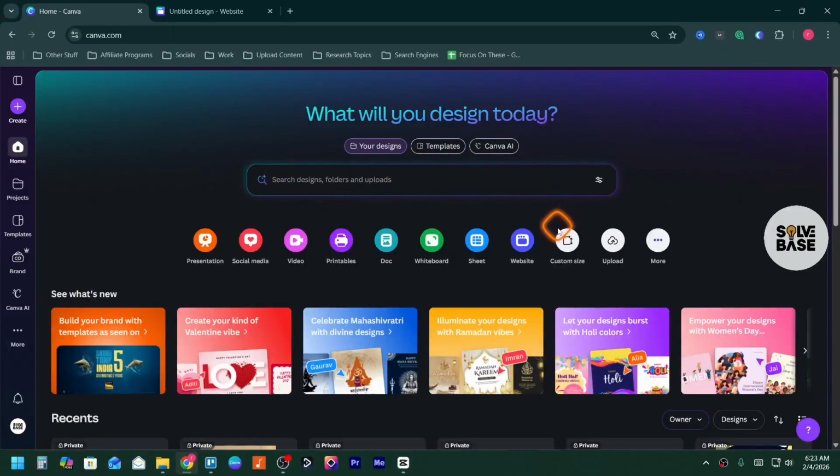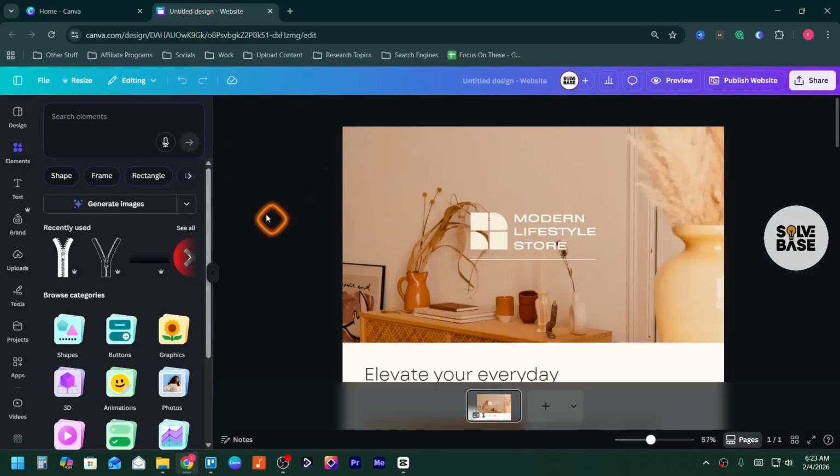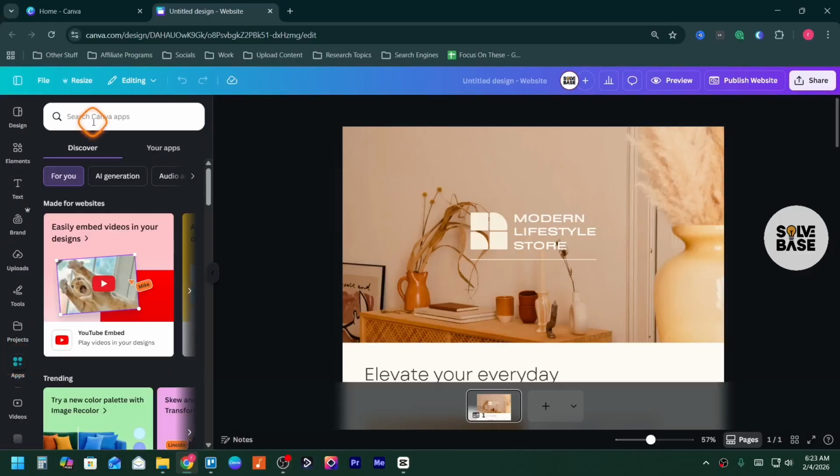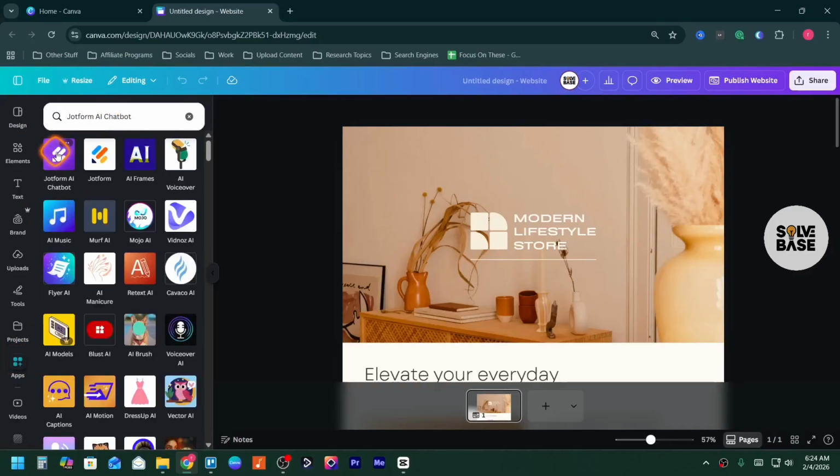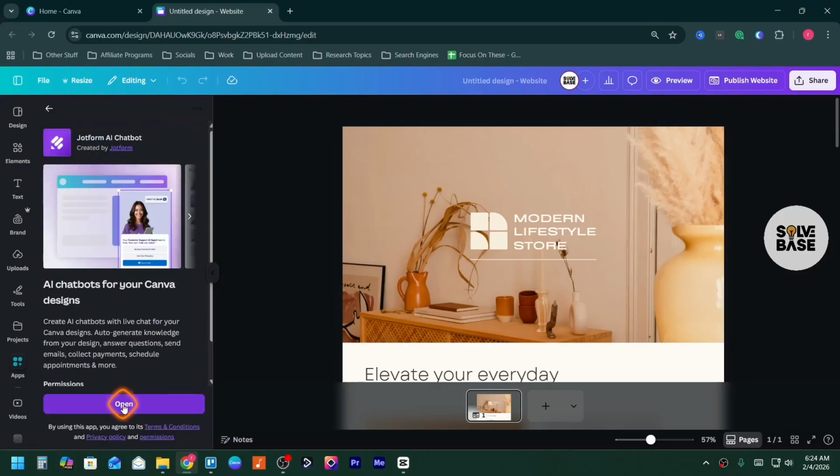All right, so in order to add it, we go over to one of our design projects. So you can click here to add a website design. Then inside the website design project, on the left-hand side, go over to apps and then search for Jotform AI Chatbot. And then click on this first option. Then press on open here.